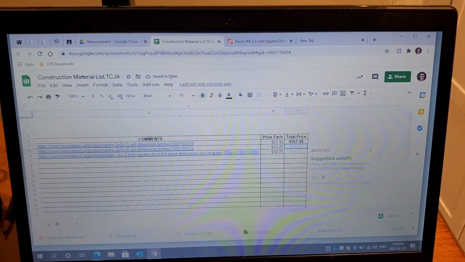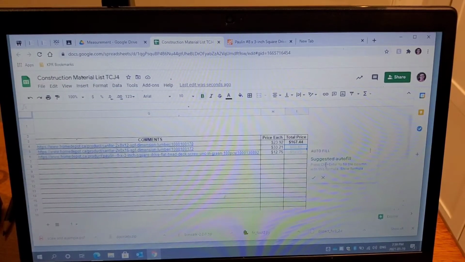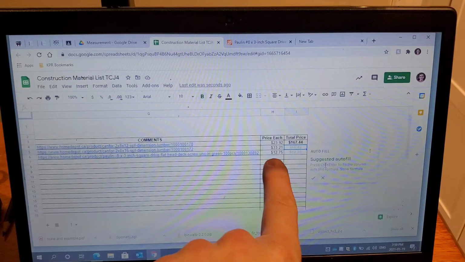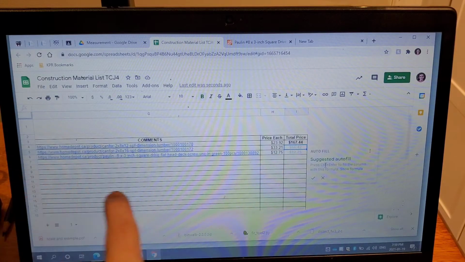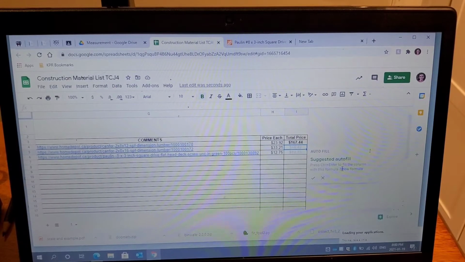Now it's doing an autofill, suggested autofill. Now what that's doing is it's saying, oh, we noticed you just multiplied H4 by my count on the left side. So it's already guessing that I'm going to want to multiply this one by its count and this one by its count. Now I could click enter, or it says press Control Enter to fill the column with this formula. Or I could click this enter autofill button, but I don't want to do that just for explanation purposes for you guys.